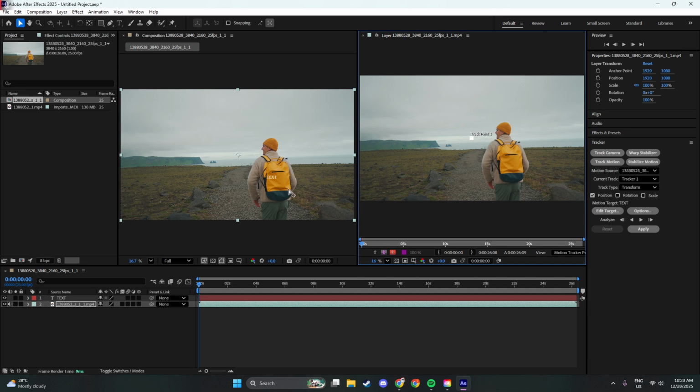Once tracking is complete, apply the data to the null. In the Tracker panel, click Edit Target and choose your null object. Click Apply and confirm both X and Y dimensions. After Effects will create keyframes on the null that match your object's movement. Scrub through the timeline to confirm the null follows the object accurately.